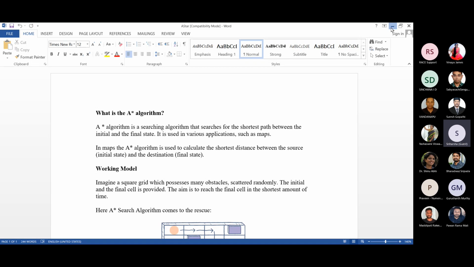Typically, this A-star algorithm is used in maze problem solving. When a robot is placed into a particular configuration space, which is a maze, and there are many obstacles and many possible paths to reach the destination, the robot should move with the fewer number of blocks covered along the path. In order to do this, the A-star algorithm is used.